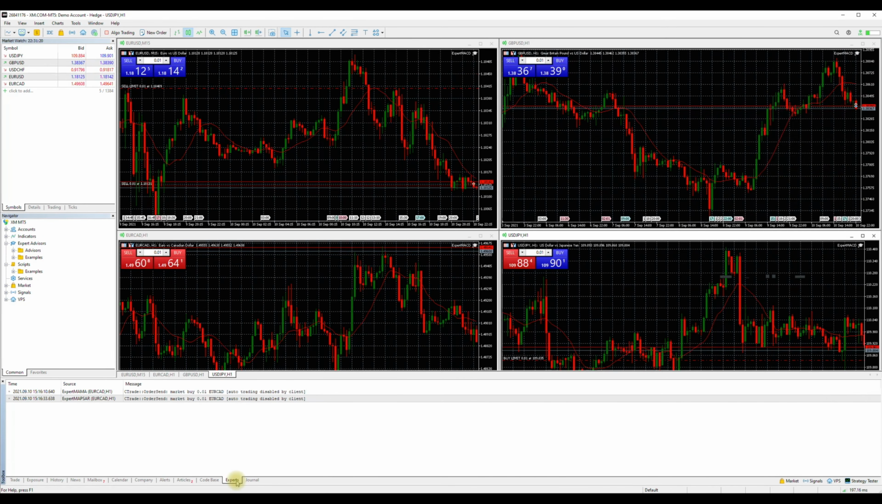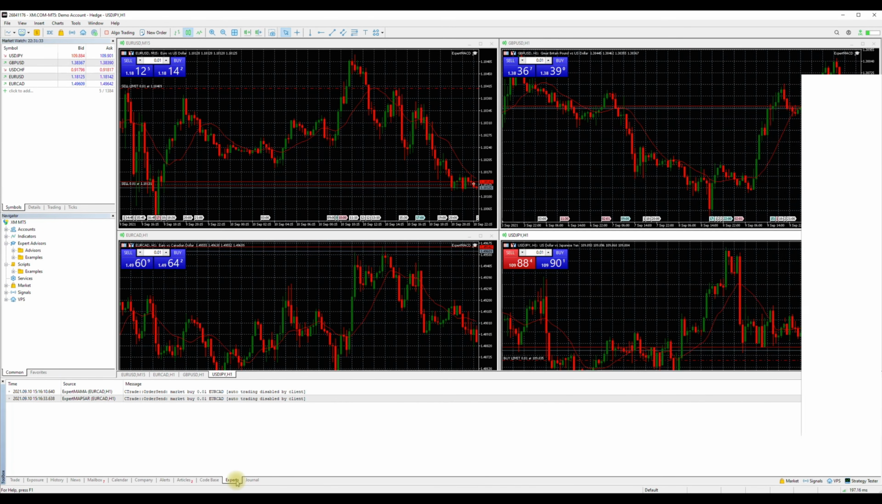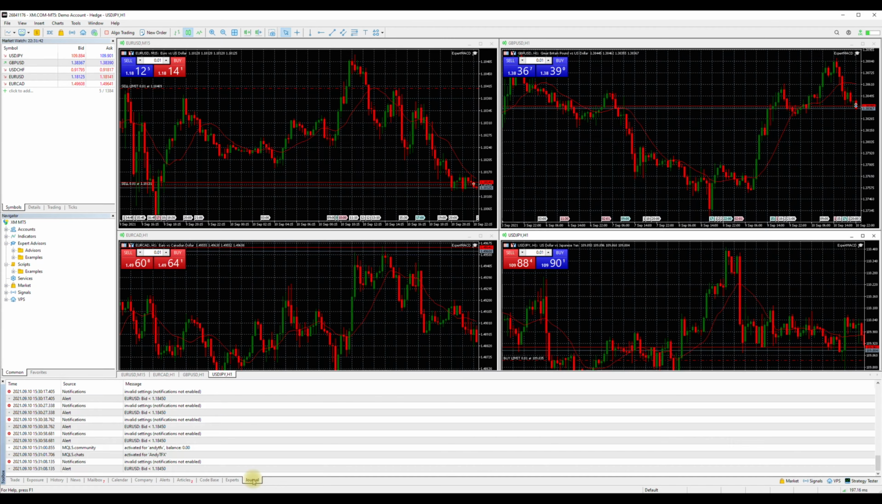The Experts tab displays information about the functioning of the attached EA that you choose to add or any other EA you added prior, and includes the opening, closing and modifying of positions. The Journal tab shows the entire activity you have performed on your account so far.